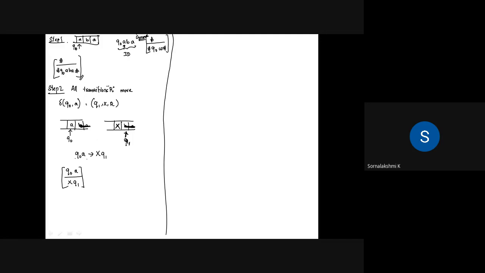The entire string is still there, but we'll write only for the current symbol that we are handling. So we are handling A: Q naught on seeing A replaces it with X and moves to Q1. So this we do for all right transitions. And step 3, we take all left move transitions. All left move transitions we have to handle in step 3.